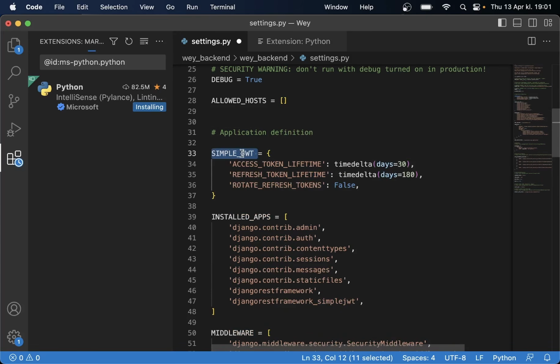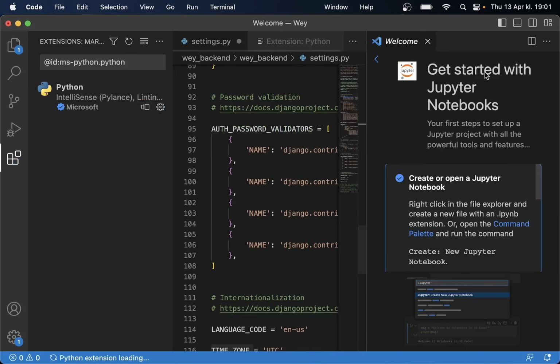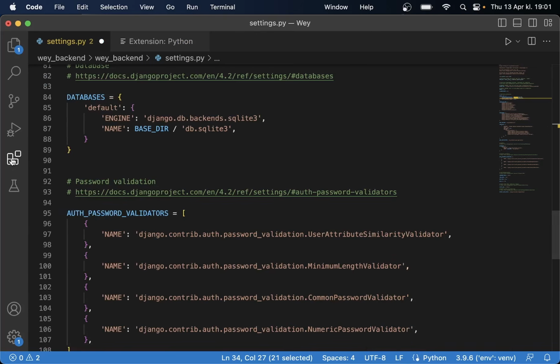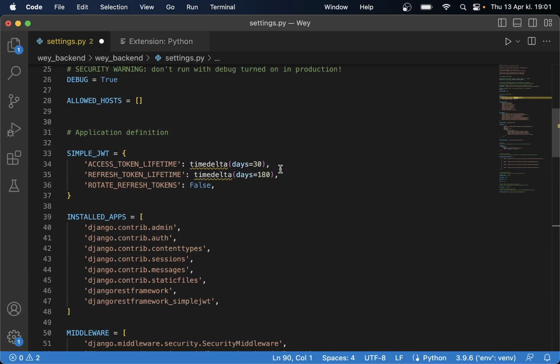So this makes it possible to overwrite the default configurations that Simple JWT comes with. So for example, I set the access token life to 30 days. Oops. What happened there? Okay, the installation is done. Okay, so I set the access token life to 30 days, which means that I will be logged in 30 days when you first log in to the application.